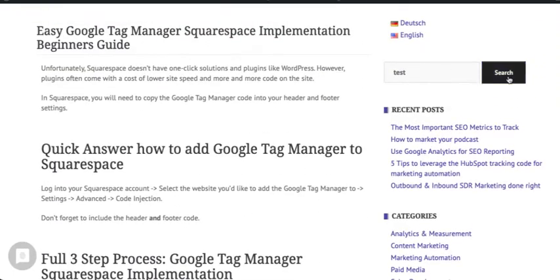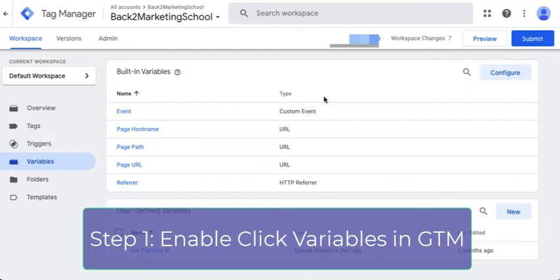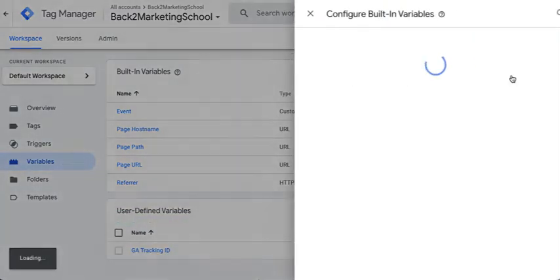Let's jump in. For this video, we will use the search button on the website. We will need to use Google Tag Manager and Google Analytics at the same time. Jumping over to Google Tag Manager. In Google Tag Manager, we need to go first to the variables and configure them.